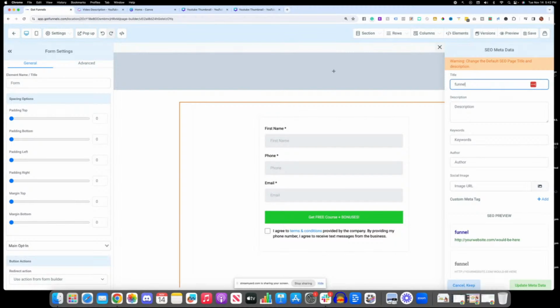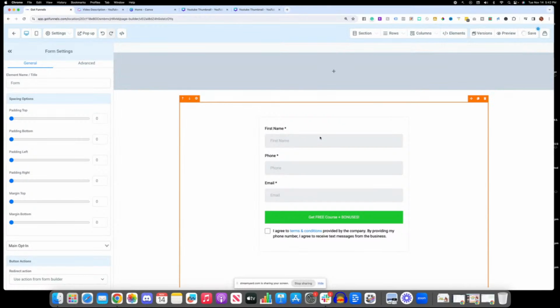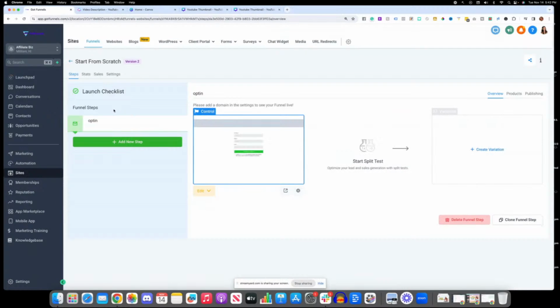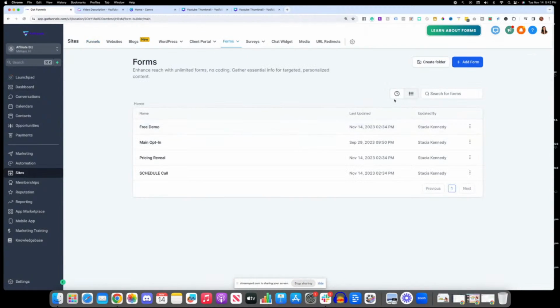Let me just save this metadata here. You have to actually save this website or funnel template, or funnel step, right? You just start creating an actual page, but then you have to go back one step and create a form. I had already created that form, but you want to go up here to the top. It says Forms Builder. And I'm actually going to create a new one, right? So I'll create from scratch, add a form.